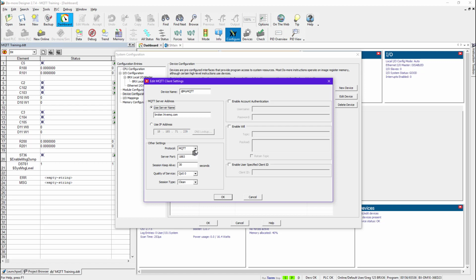Now the protocol here is MQTT, or I could use the encryption with MQTT-S. And 1883 is the server port, the default port. This is the keep alive time of 30 seconds. That's default. And the quality of service is 0. I could pick also 1. I can't pick 2. The session type is clean or persistent.